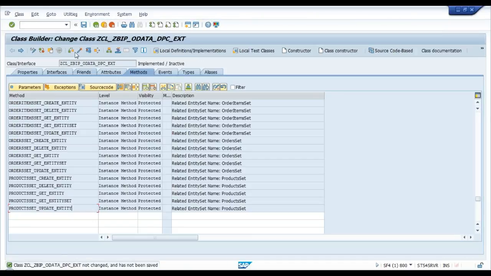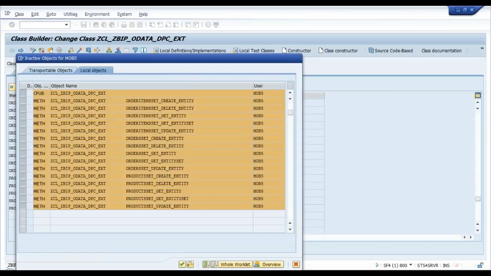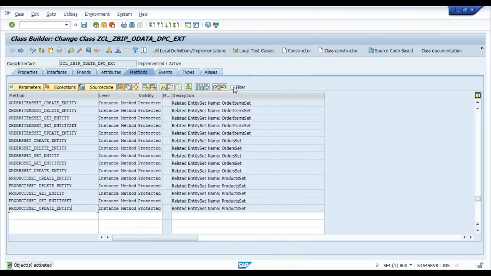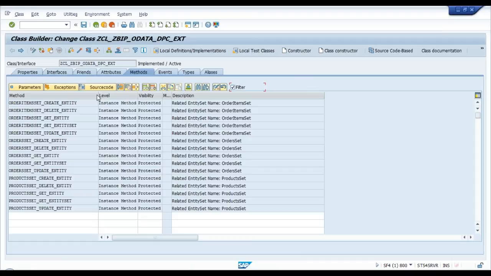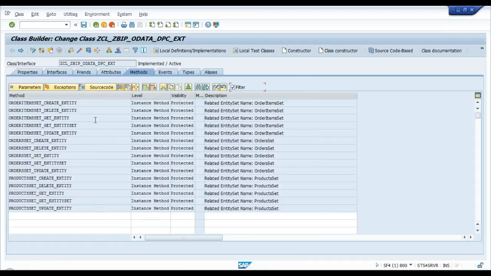Okay, great. Save this. Let's do a quick check. Activate the code. So a blank implementation is now provided for each of the methods. Let's click on the filter button to only see the methods which need an implementation now. And you see the filter now shows only the methods which are implemented. And now I can go ahead and quite easily maintain the implementation for each of them.